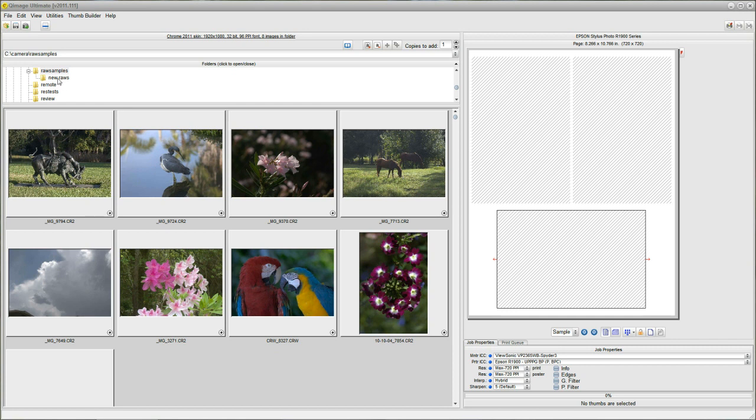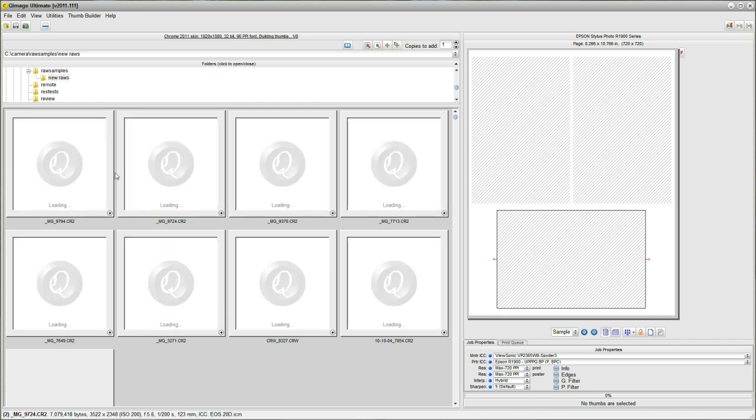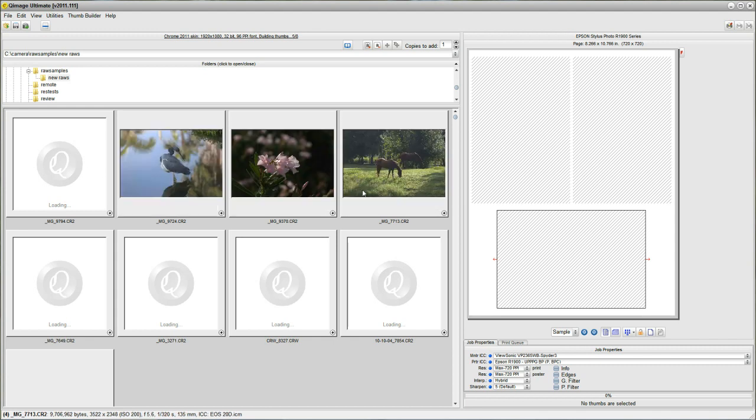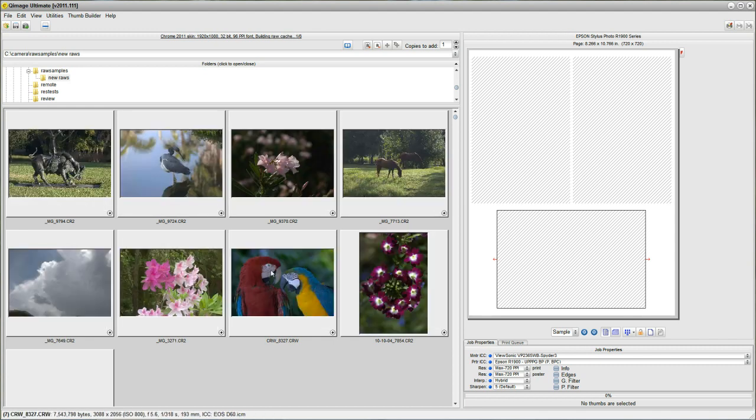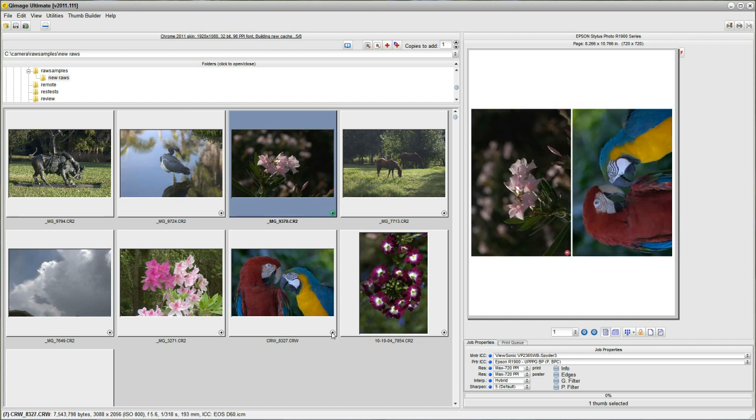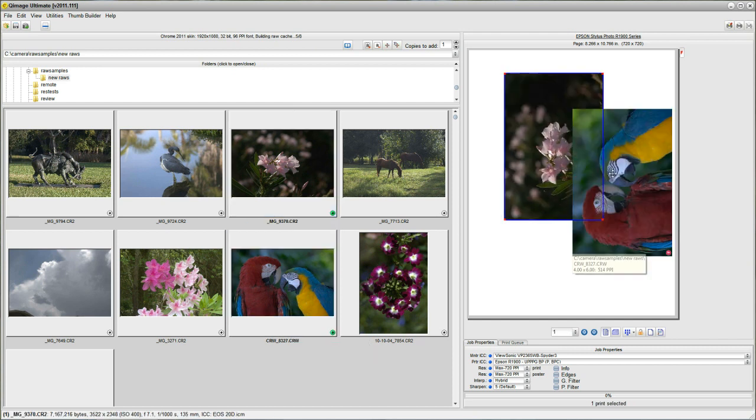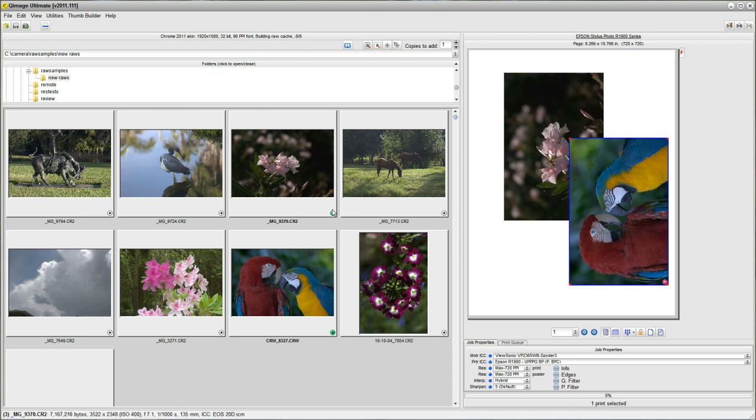So let's click on this and you'll see that it builds the thumbnails pretty quickly. And then once the thumbnails are built, there's a second stage up here. If you look where my mouse is, it's saying building raw cache. And what that means is it builds the thumbnails first so you can add them to the page, arrange them however you want. You can do things with them and keep on working.